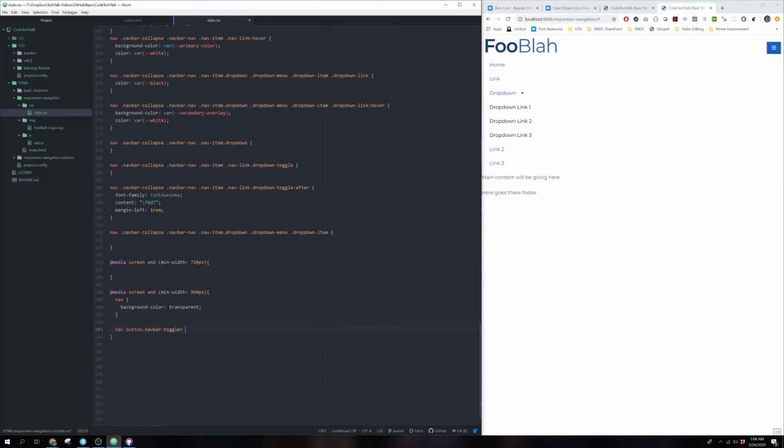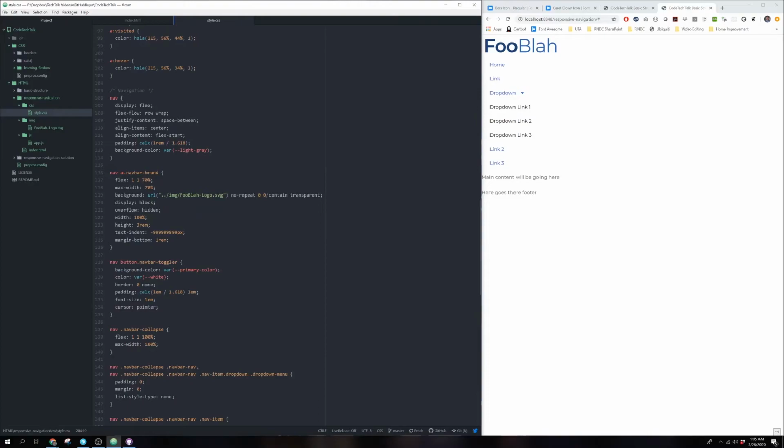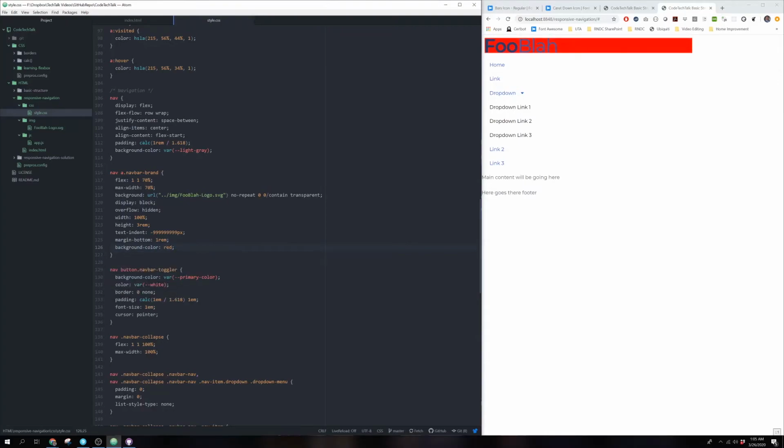And again, everything that we're doing inside of our media query right here. Navbar toggler, display none. Okay. Now we got rid of that. The next thing that I want to do is, if you look up here at the Navbar brand, you'll see that that one has a 70%, which if we were to visualize it, let's go ahead and give it a background color of red. You'll see how much space it actually takes. We want to reduce that.